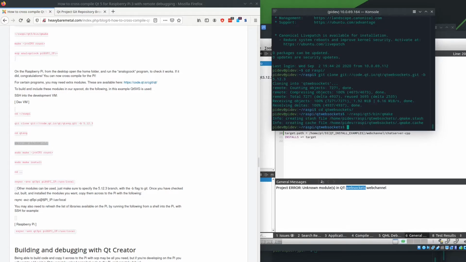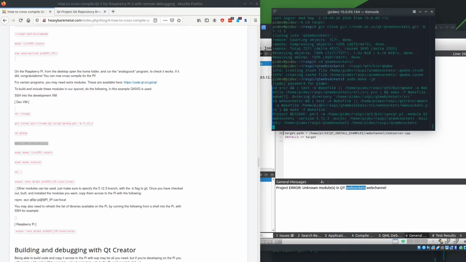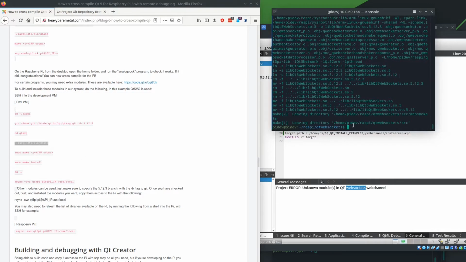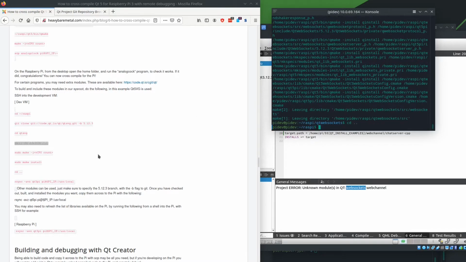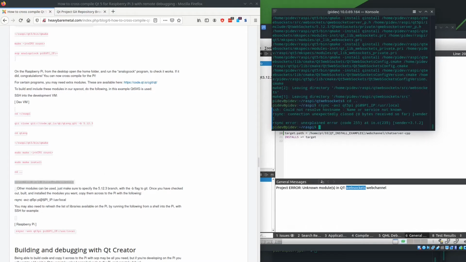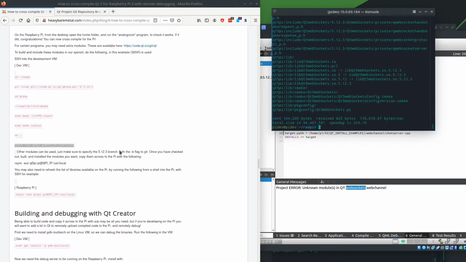Now we need to run sudo make -j8 in my case, the number of threads that I have. You may have less or more. So we'll let that compile. We'll do sudo make install, and then we'll cd back up to Raspberry, and now we will do rsync to synchronize those changes across. We need to re-export the IP address local variable, like so. And then we've synced across.